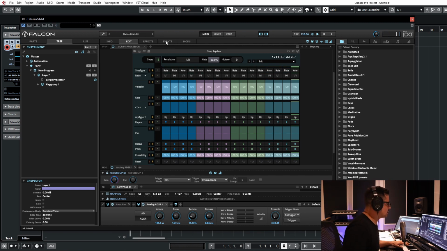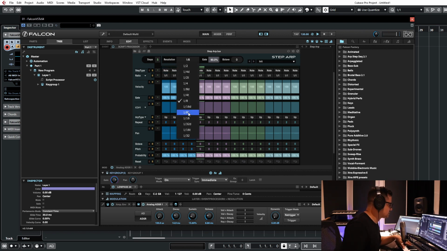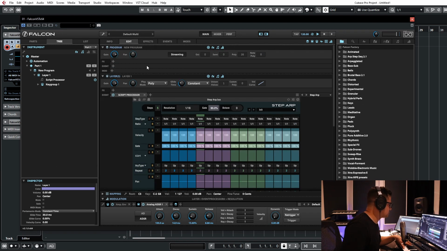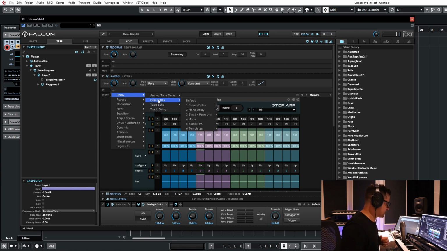There we go. We've got 16 steps. You can bring that down to create more polyrhythmic stuff if you want. Let's go with a 5-step sequencer. We'll up this to 16. And what I want to do as well is just add a delay. It kind of just puts things in perspective.